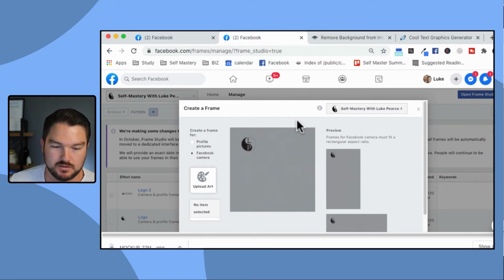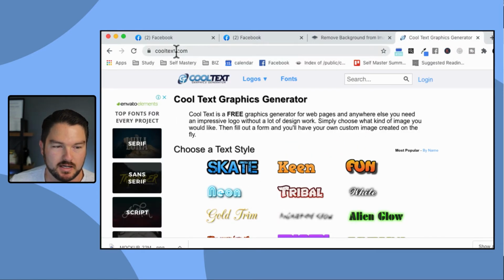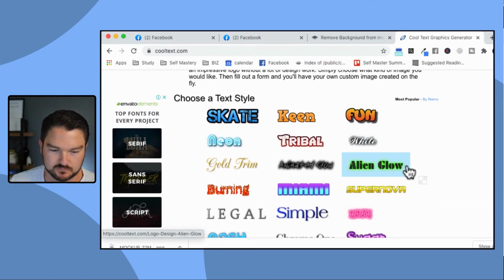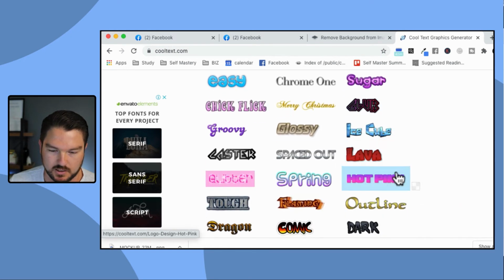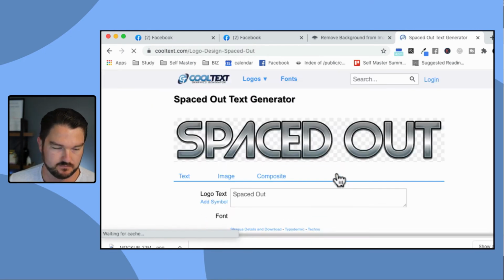Now, if you wanted to, what you can do is you can come up to cooltext.com. This is a cool text generator. It's very, very powerful. And let's have a look. Let's go, what one do I want? I don't know. Let's just say this one here for the sake of it.